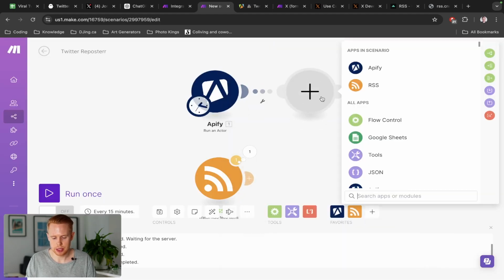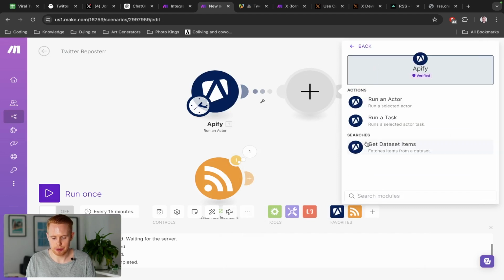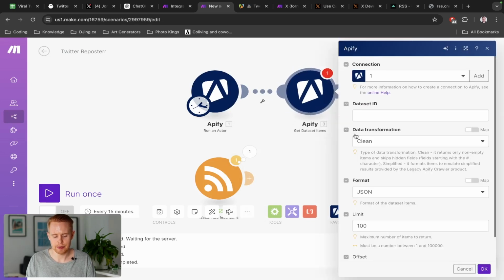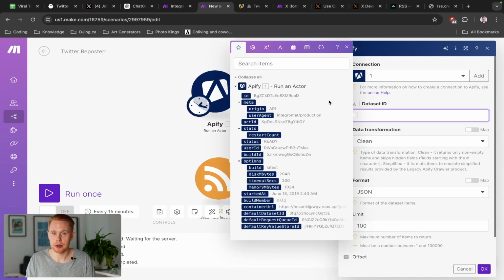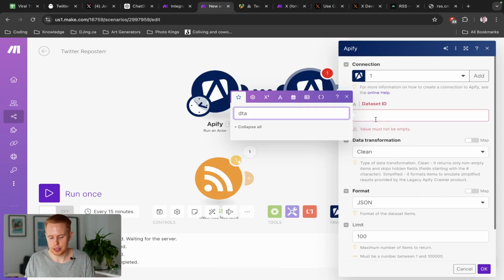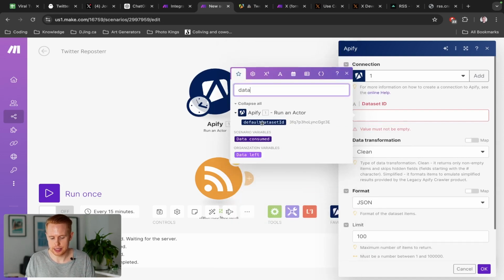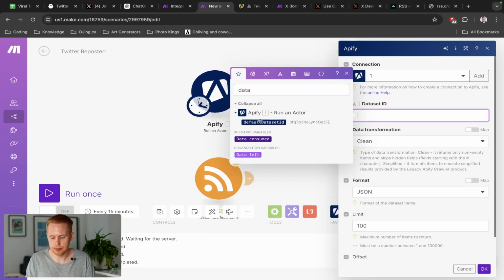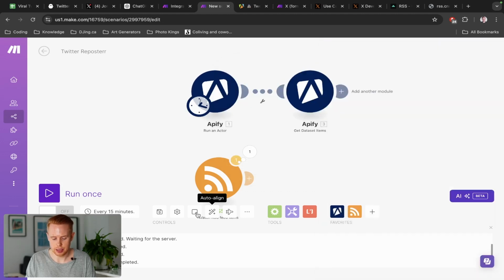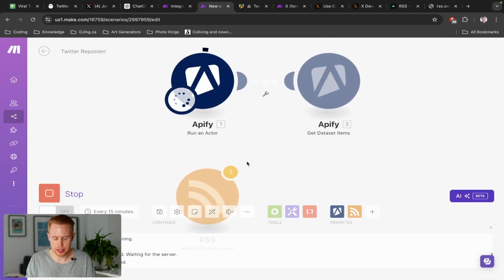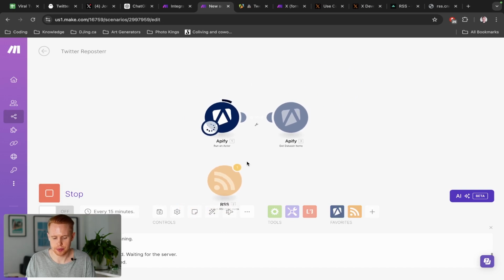And before we run this, we're going to grab another Apify module here and get the dataset items. Because this is synchronous, it's not going to give us the results right away. It's just going to give us the ID of the dataset of all the results we scraped. And with that ID, we need to look up the results in Apify. So we can enter the default dataset ID. You'll just type in here data, bring in the dataset default ID, click OK. And we're going to run this and see the results that we get here.